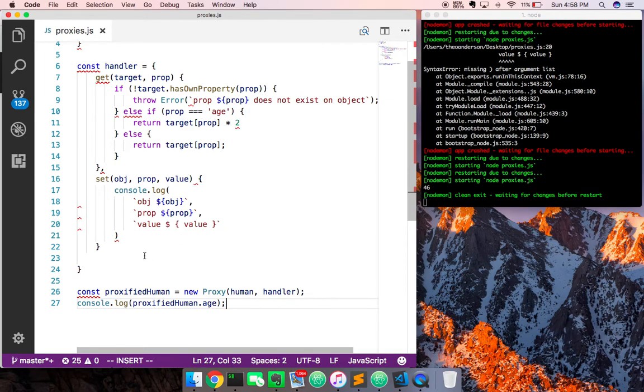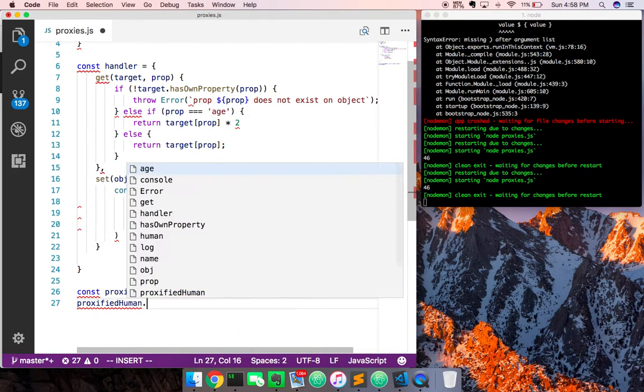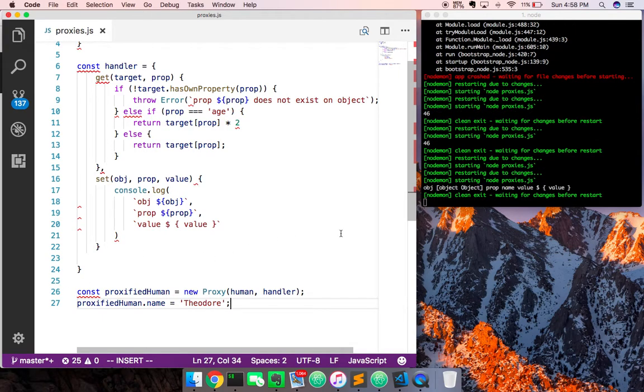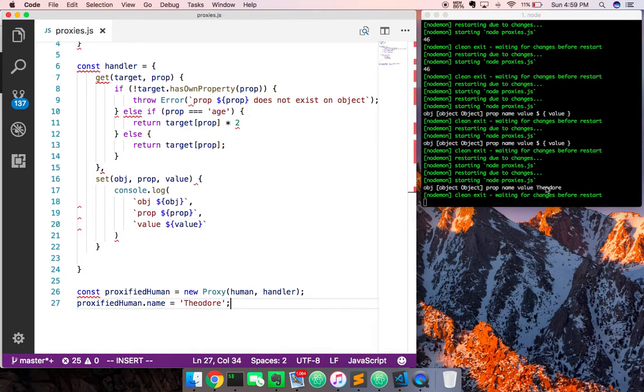Alright, cool. So now, as we try and set this, let's just do proxified human.name is Theodore. Let's change it to my full name. And now we're going to get everything back in here. So the prop is the name, the value is the new value, and then I need to back these up real quick so we can look at what we're trying to set it to.